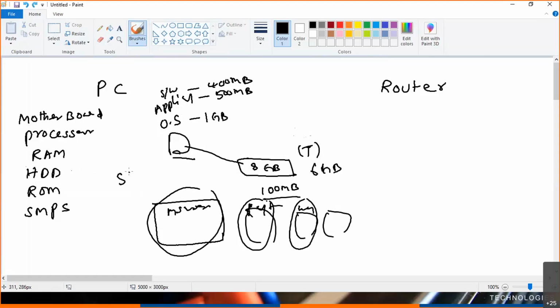So we have to save the files from where to where? From RAM to hard disk drive, right? Control S we used. Save means nothing; what we are doing is copying all the files from RAM to hard disk drive. That's the logic.